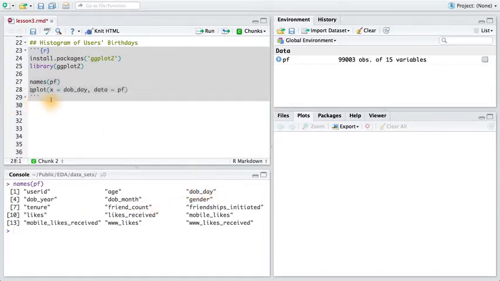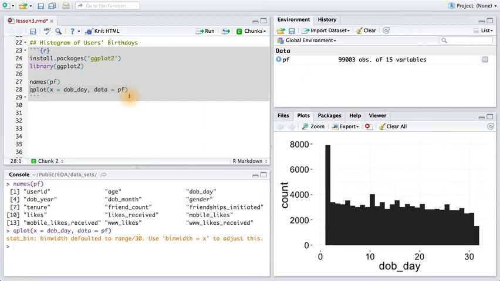For the qplot function, I'll pass it two parameters, x and data. X is going to take the variable dob_day, and data is going to take the variable pf, which is where all my data comes from, the pseudo Facebook dataset. Running this command, I see my histogram come out in the plot window below. Now, you might notice that this plot is slightly different in color. If you're curious about setting color and themes in R, see the instructor notes.